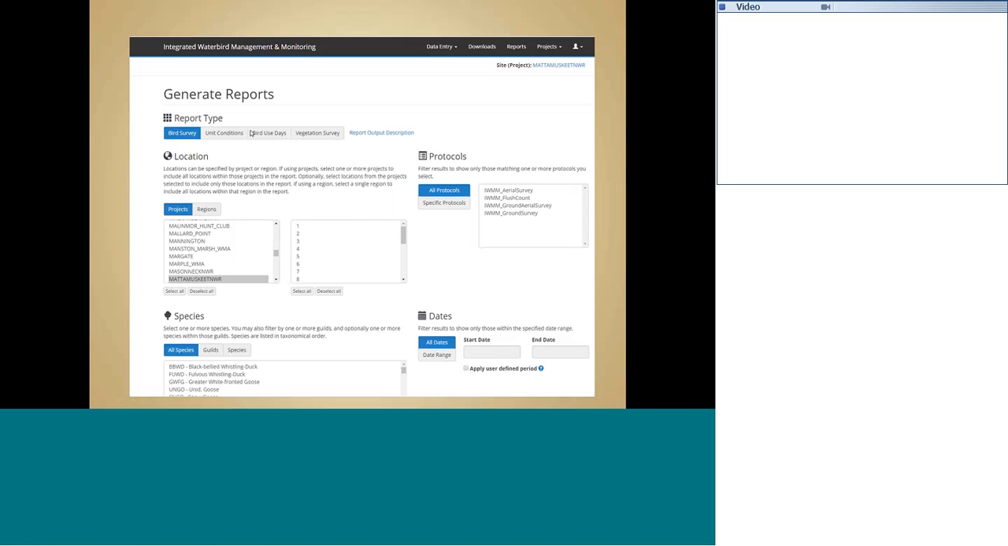And there are several sections. First one, the most important, is up at the top. It's report type. We have reports for your bird survey data, or your unit conditions, the environmental site conditions that you record every time you go to do a bird survey. You can get a report on bird use days and also on your vegetation surveys.